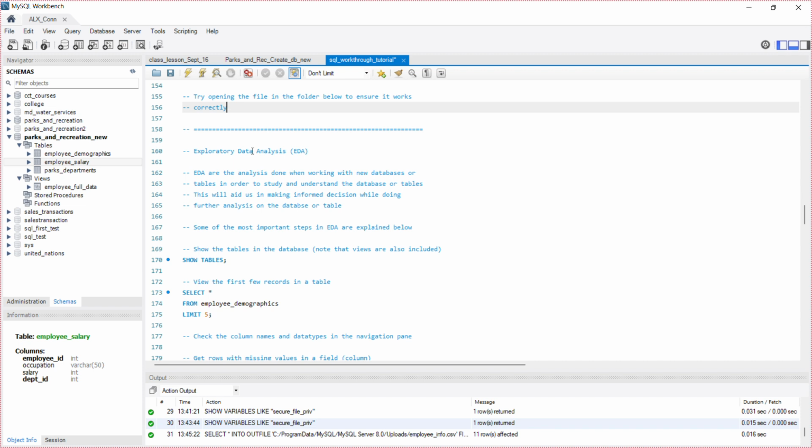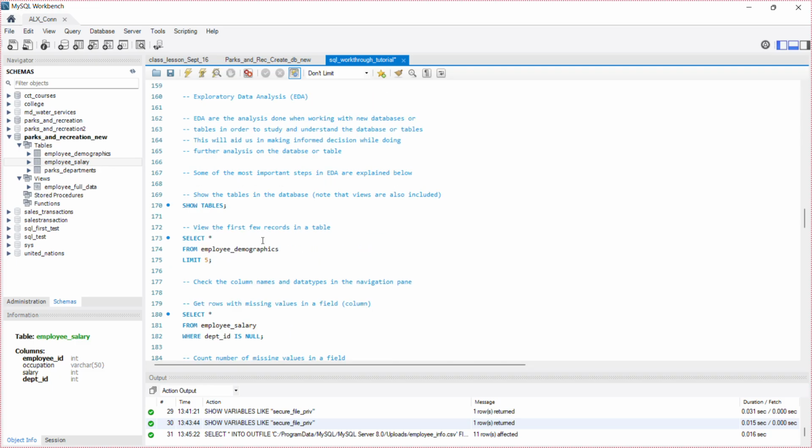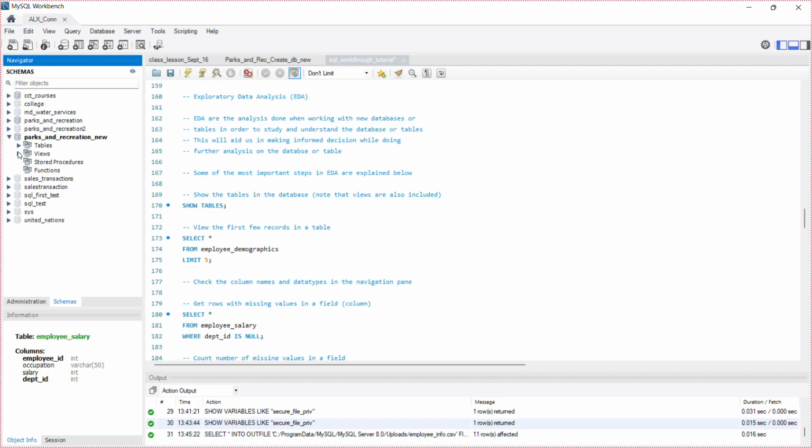If we don't understand the table we are working with, we are going to have a very hard time when we are analyzing that table. So the first thing is for you to understand, there are some quick analyses you need to do to understand your data. Some of the most important steps in EDA are explained below. The first thing when you are given a database is to view the tables that are in the database. To view the tables in the database, you can first go to your schemas and then expand this tables option, and then click on each table, look at the columns and the data types. Go to the next table, check the columns and the data types, and then check all the tables.